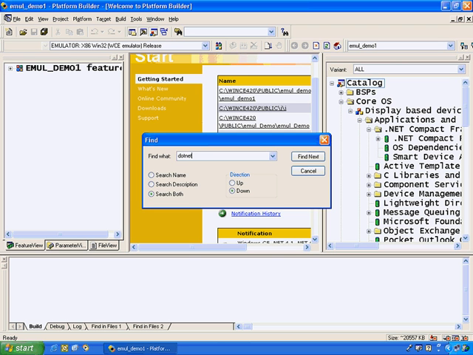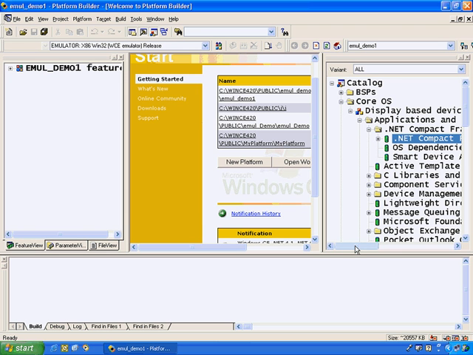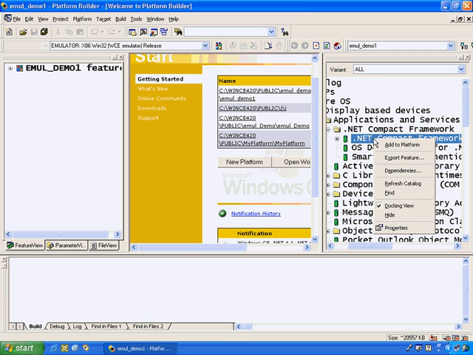So I'd like it to find the .NET Compact Framework, and as you can see, Platform Builder highlighted that component for me automatically, so I didn't have to go searching through the various folders. Now, I didn't include the .NET Compact Framework in my original operating system, and I'd like to include it now. Before I include the .NET Compact Framework in my operating system, I'd like to know the various features included. So I'd like to know things like size.